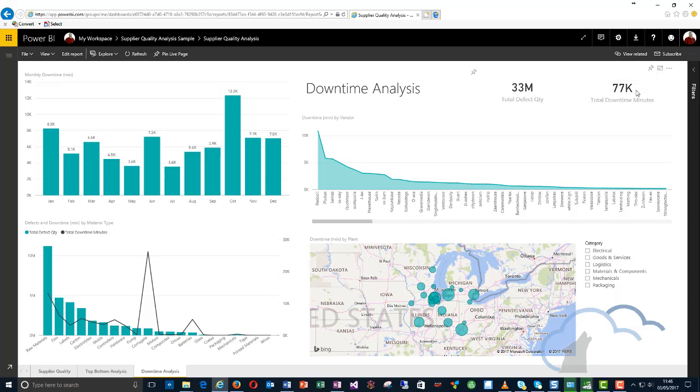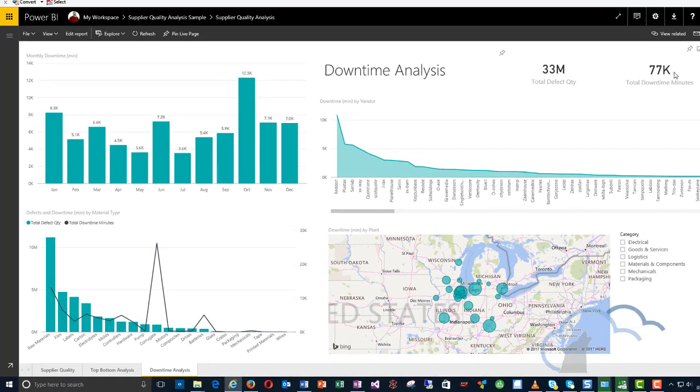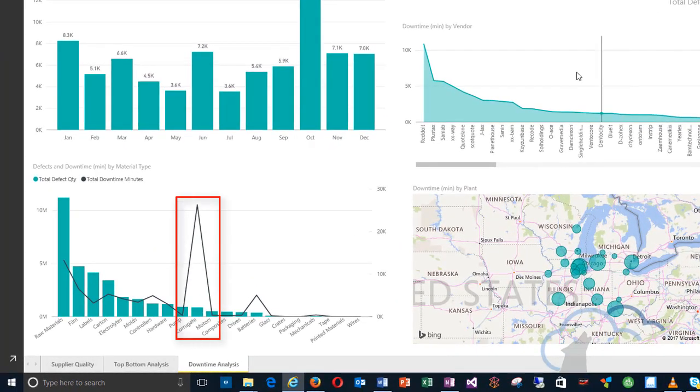Some materials have fewer defect pieces, but they can cause a huge delay resulting in larger downtime. Let's explore them on the report page. 2. Looking at the total downtime minutes line in the defects and downtime minutes by material type combo chart, we see congruent materials cause the most downtime.